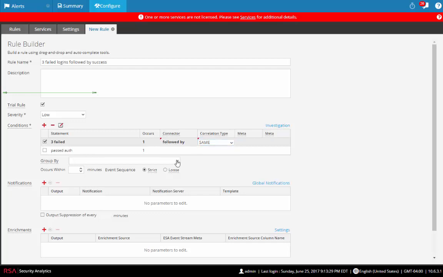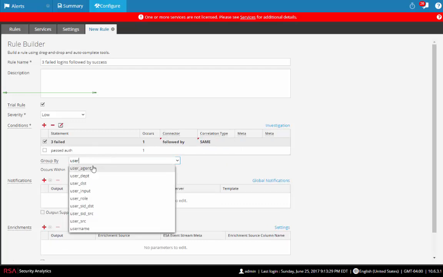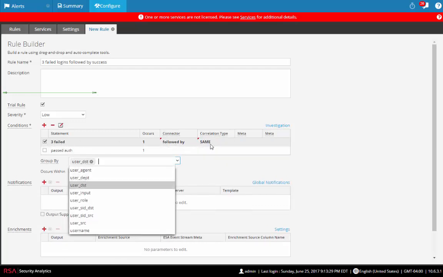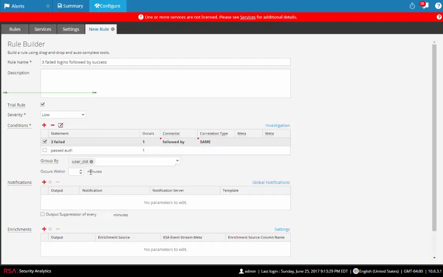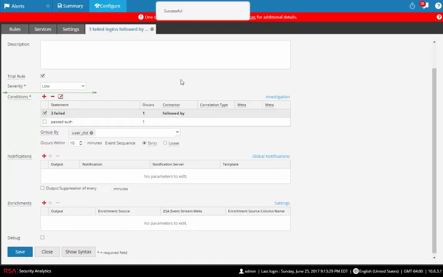Now we want to do a group by. We want group by on the username, as that's what we're looking for: 3 failed logins followed by a pass from the same user. And then it occurs within what time period? 10 minutes. Again, notifications I'll turn on after I get some successes on the rule to make sure that it's behaving the way that I'd like. Once you fill in the pieces of the rule that you want, we click Save.